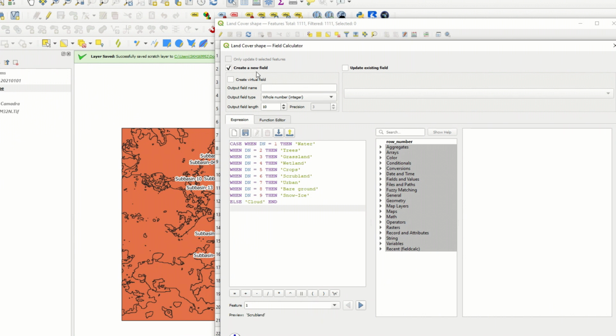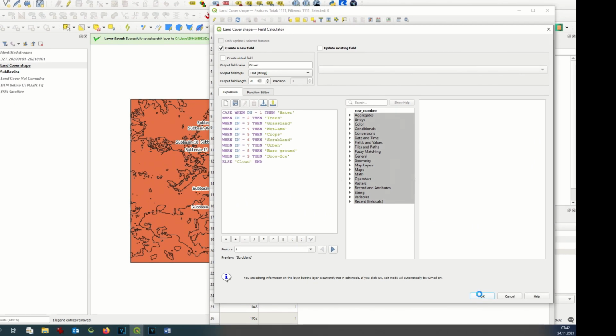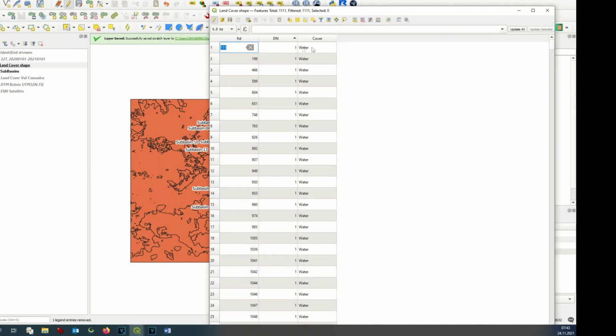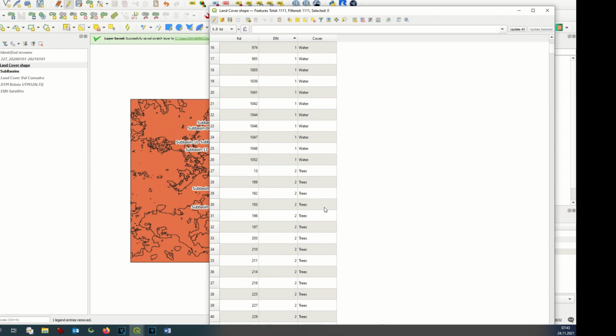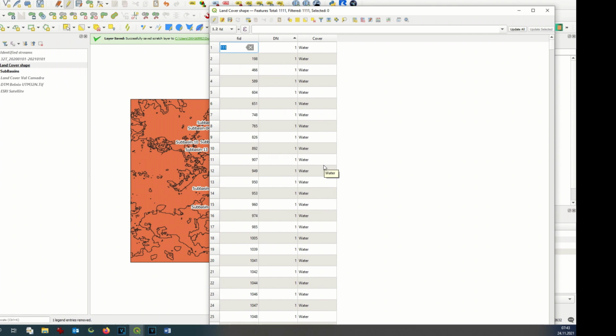Here I have to give the output field name, type over, then it's a text of at least 20 characters, and now it's fine. Now you can click OK, and I create a new field. Let's see what happens. Okay, you see now here we have water, water, water, and this can be useful when you make the legend. And now I have to create another column that links this cover to a CN, a curve number.